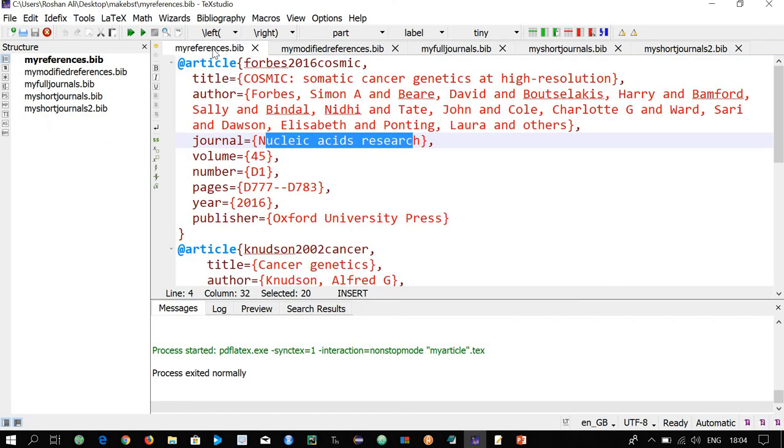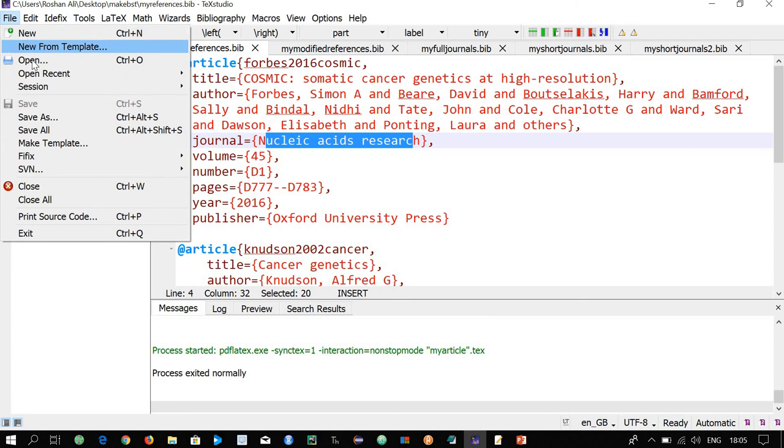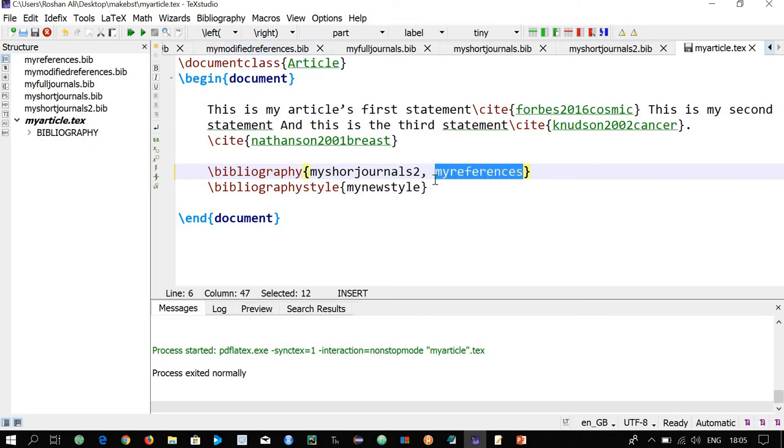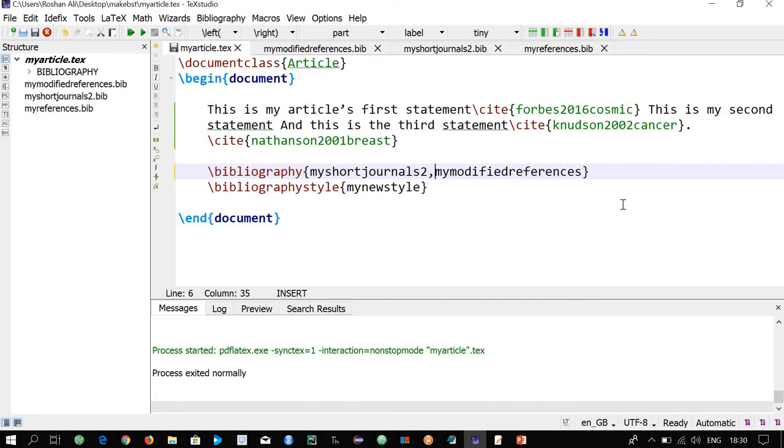Let me show you how you abbreviate your journal names. So go here and open this file. We would need some changes in this file. The first change is that you will have to type my short journals 2. And here we don't need my references. We will have to type my modified references instead of my references. You shouldn't give any space after this comma. There should be no space except the comma.